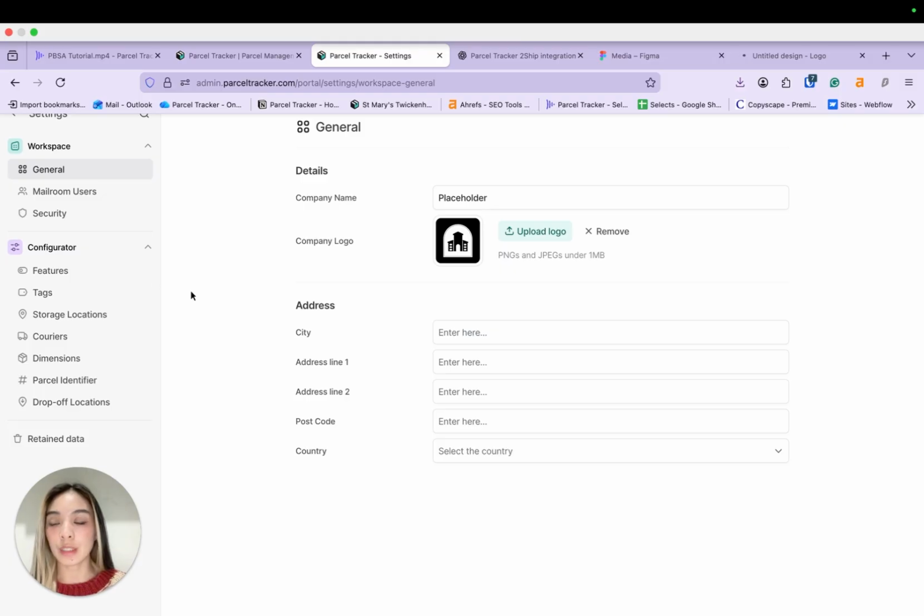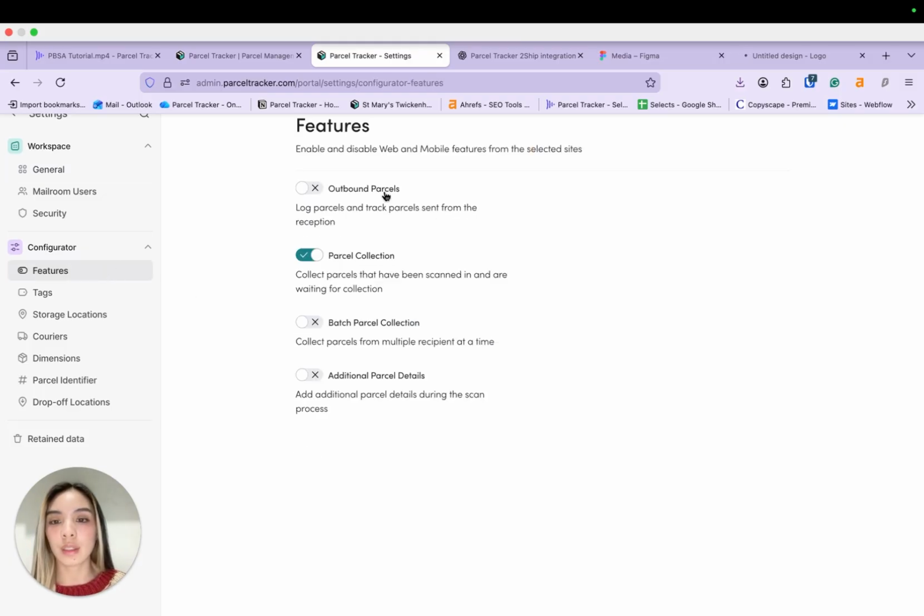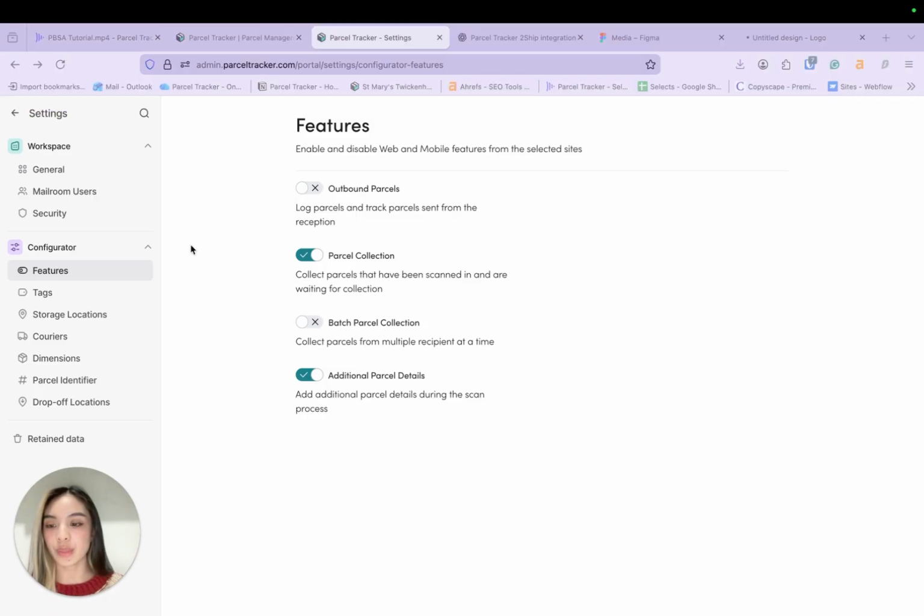Now going back to the features, let's go to Features. And I want to enable additional parcel details. So what this does is that it will allow you to add a picture, add tags, and even select the storage location when you first scan in the parcel. I'll show you guys what that looks like later on. This feature enables faster parcel intake during peak delivery periods and also helps keep the package rooms organized.